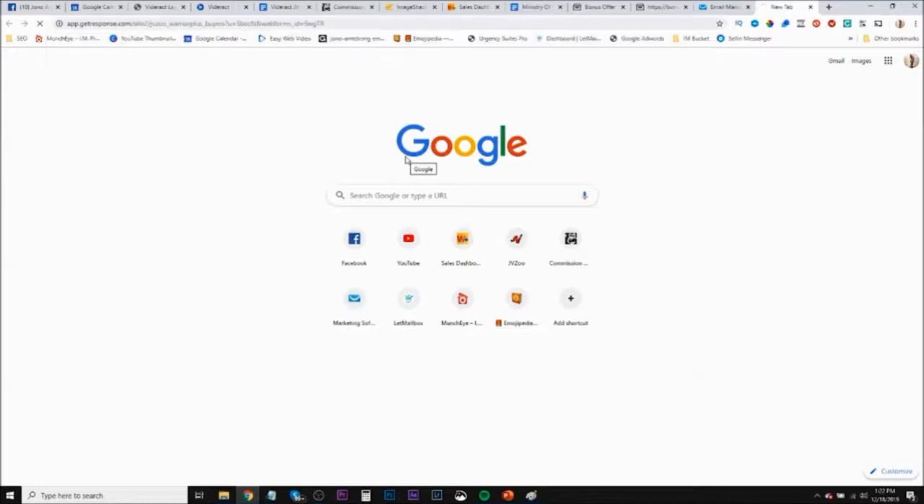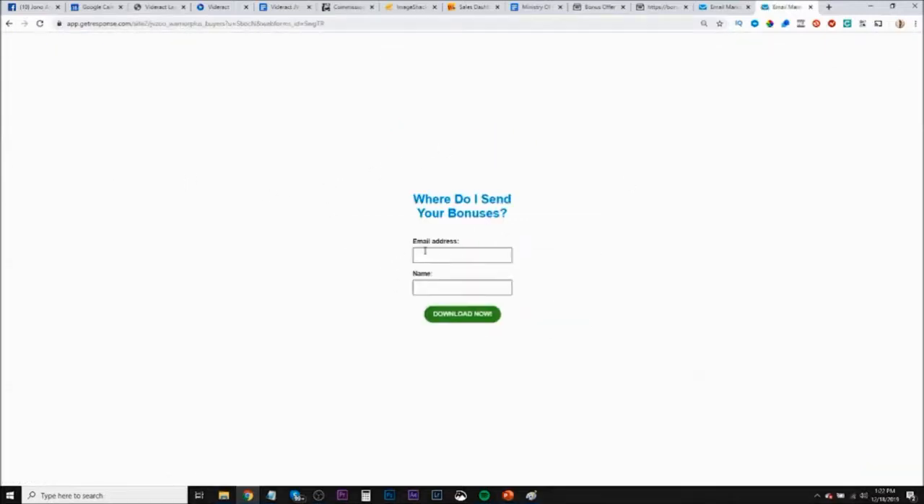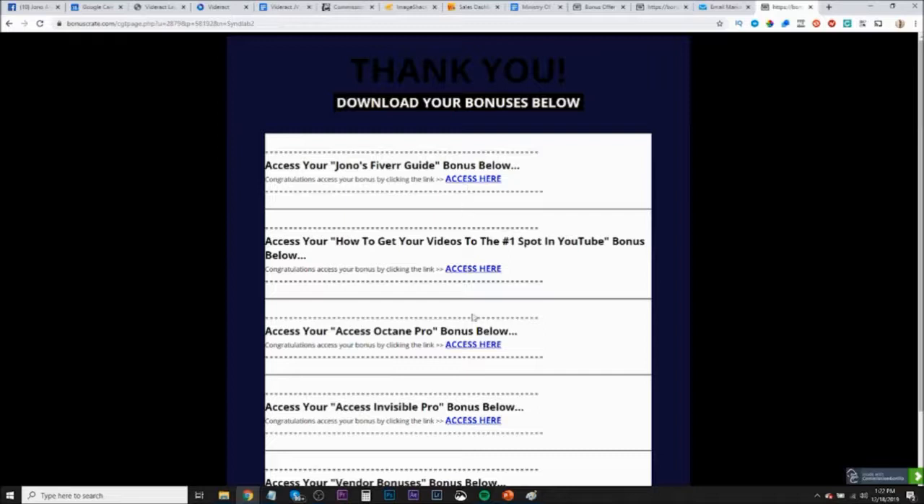So if I just load this up in another page, you can see it's a squeeze page. If I enter in my email address and my name and I click download now, it's going to redirect me, boom, to this page where I can go and get my bonuses. But in between that, I've gathered that person's data. I've got their email address onto my email list. I've got their name on my email list, completely free, right?